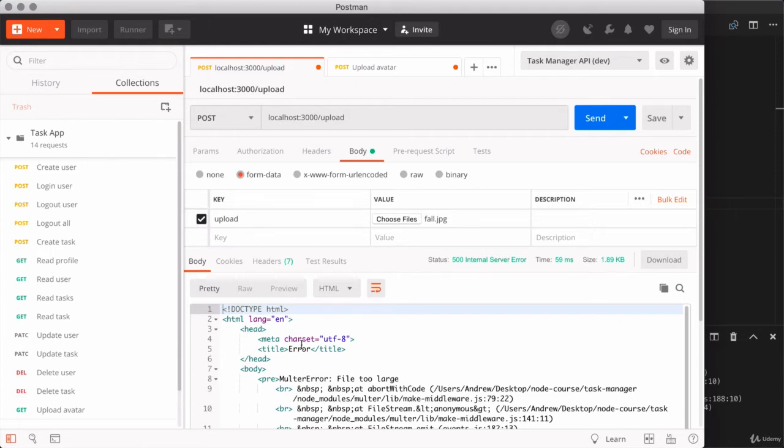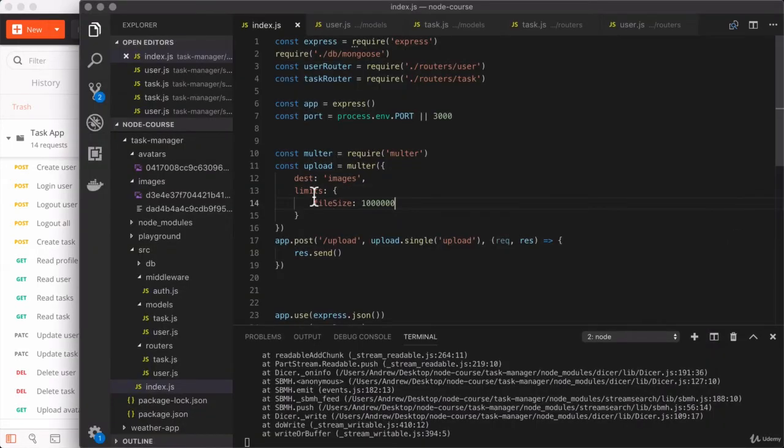Now in this case we can see it's HTML, but we'll learn how to customize the Multer errors and we'll send back JSON a little bit later in the section. For now though, it is the error message itself that's important, and right here, file too large is indeed correct. So by adding the limits property and setting fileSize, we're able to restrict the size of the files we're accepting. Now let's focus on restricting the file type.